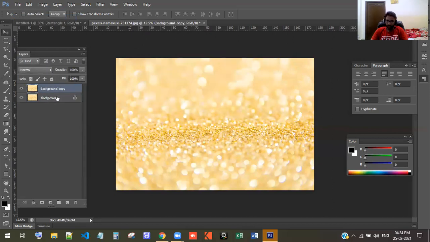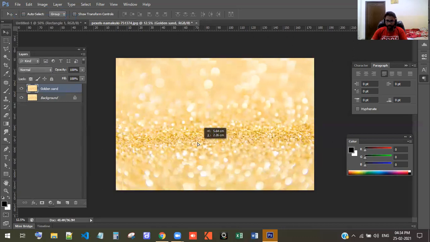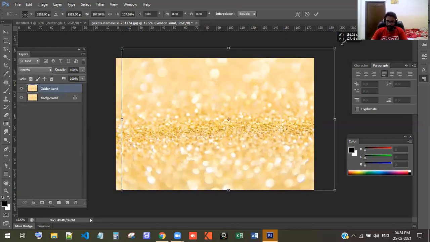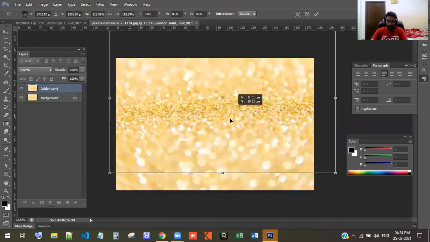Look at the difference. The background is already here without any change, but you will get an additional layer of that, a copy of that layer. The top one is completely a layer. So I can give a name for this, golden sand, the name of the layer. And now that golden sand is movable, expandable. So this is the second layer. It's an additional layer which we made on top of the first layer. So you can do that.